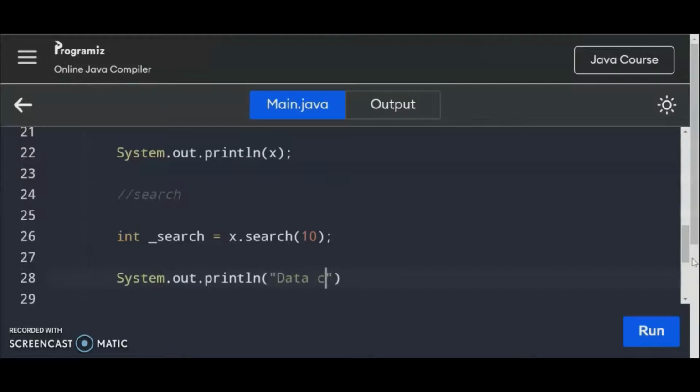Data. So we have the data right here, then plus, and we can use the search. Plus data plus, and then we'll put there, of course, search. All right, that's it. When we run the program, let's see what will happen.